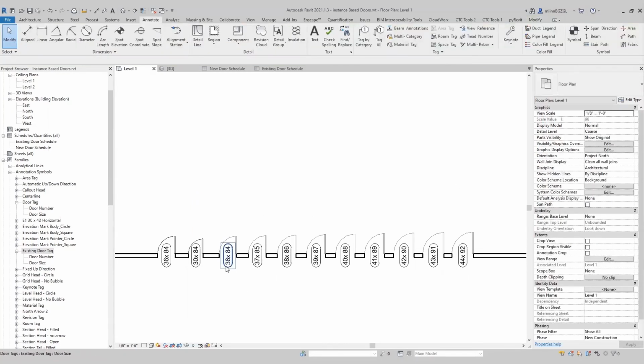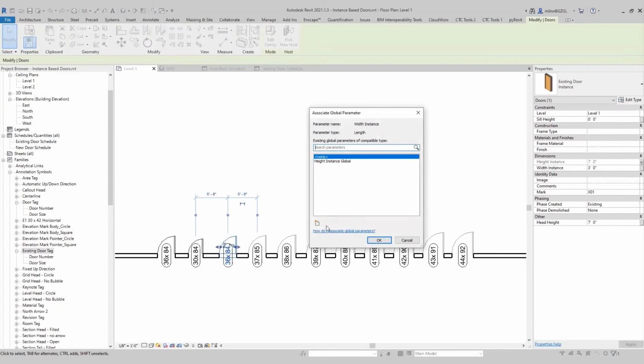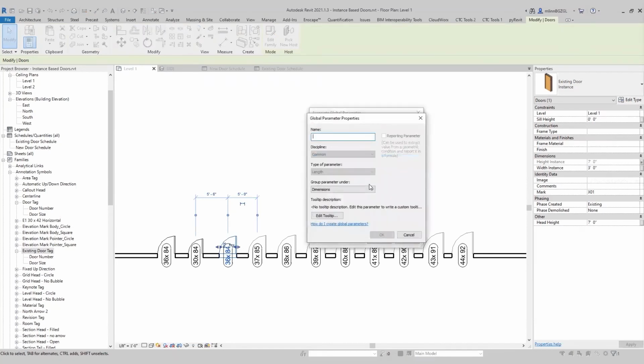So I can grab the door. It is currently 3 feet. If I hit the button here, say new global parameter, and we'll call it width instance global.